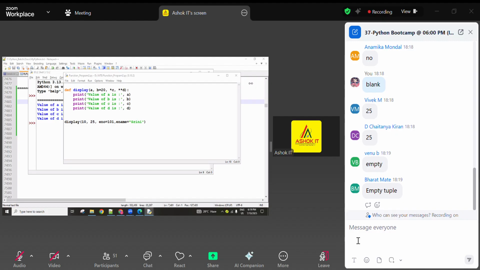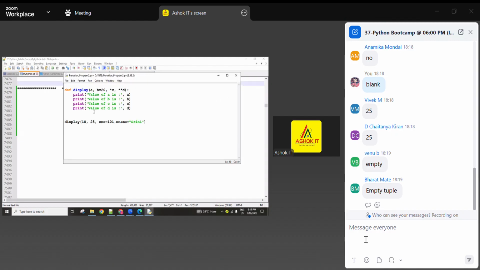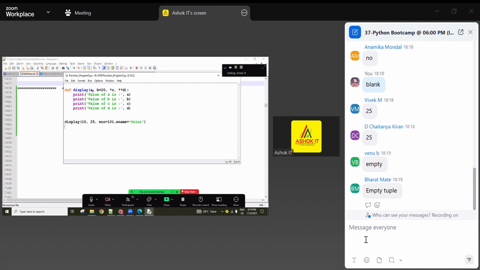What empty? That is what you have to understand. Okay, so now check it here. This 10 value is sent to this variable A, and next this 25 is updating. Not sending to C, guys. So this second value is updating in the second variable.